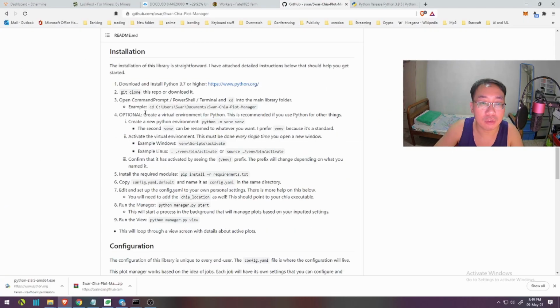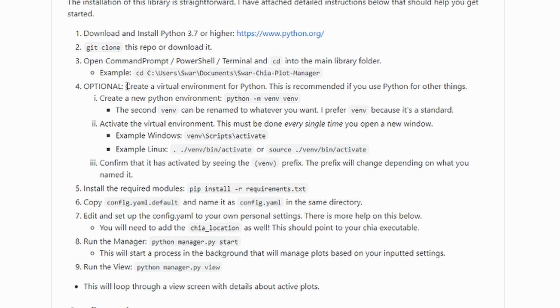And let's follow the instructions here. So this is optional, but we would recommend that you follow this as well. That means even though it says optional, it's highly recommended that you follow it. So create a virtual environment for Python.